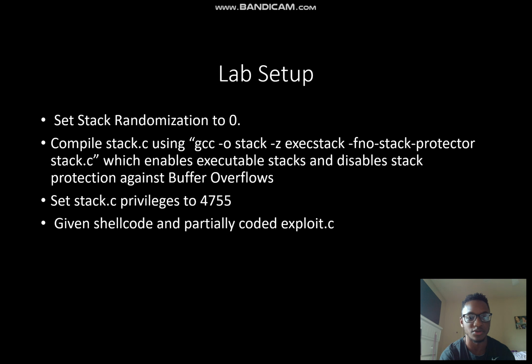For the lab setup, we set our stack randomization to 0. Stack randomization is a defense mechanism against buffer overflows. It basically randomizes the starting point of your stack, so if you're trying to guess it, it makes it a lot harder, nearly impossible.